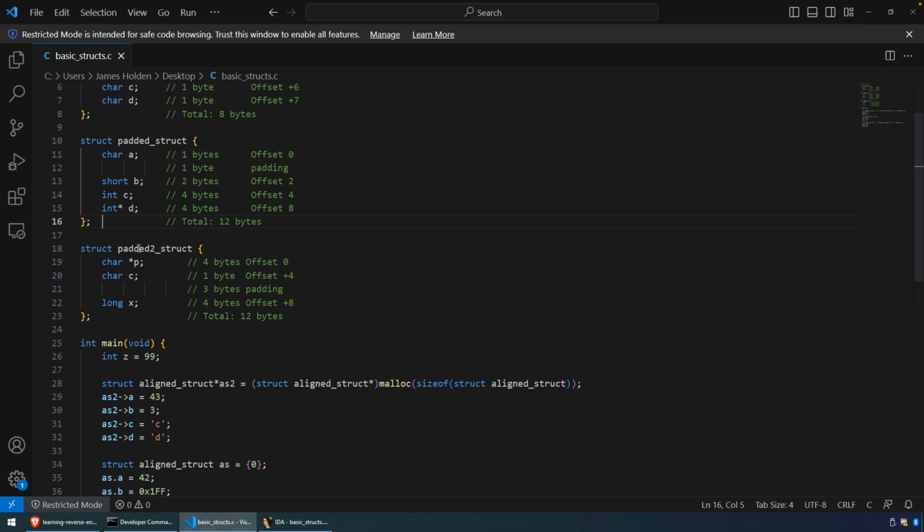The second structure, padded 2 struct, is just there if you wanted to continue to explore and work with this sample program, looking at the disassembly after you've compiled it to better understand and anticipate what the structure might look like after it's compiled.